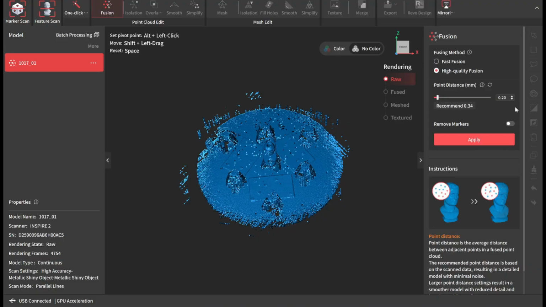I generally do most of my items around 2. You can do what's recommended, just depending on how much you scan the item. The number will drop. If you just got a couple of frames, it'll probably be something like a 0.6. If you get more frames, it'll go down, but 0.2 is fine.